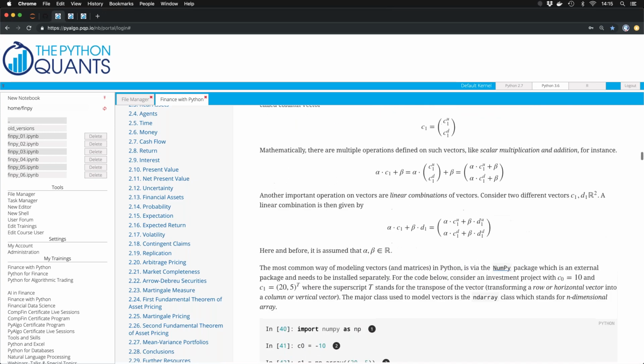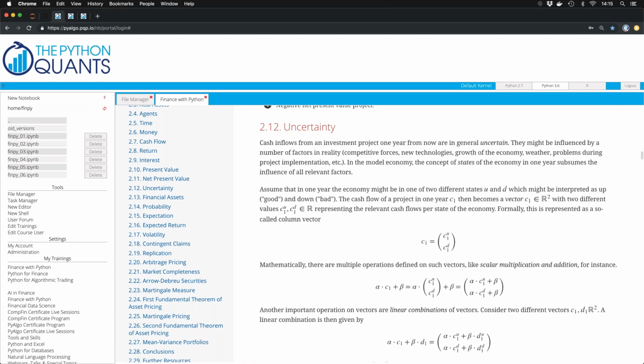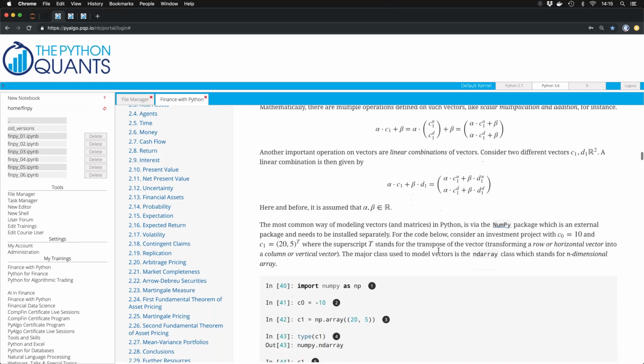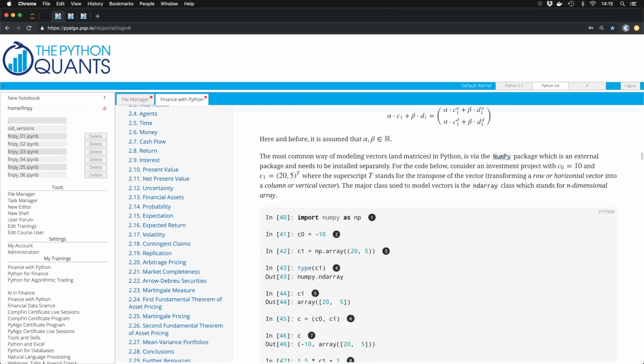And in that sense, this class, as you can see here, we introduce uncertainty with regard to cash flows. We present a mathematical representation here in the form of some linear algebra. And after that, we use NumPy to implement the linear algebra-based example. So we have financial notion plus a little bit of mathematics. Don't be afraid, it's not that much. As I said before, pen and paper is enough.